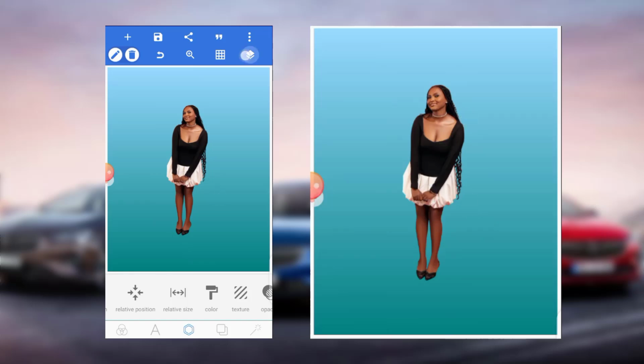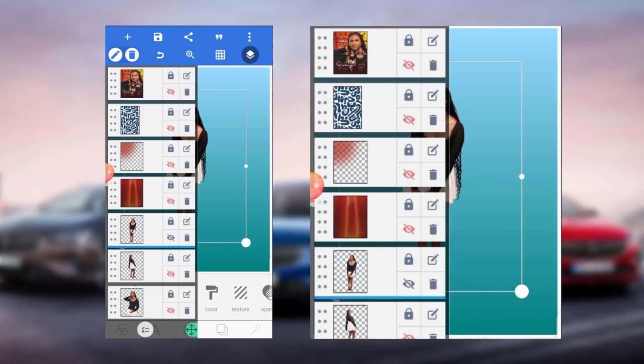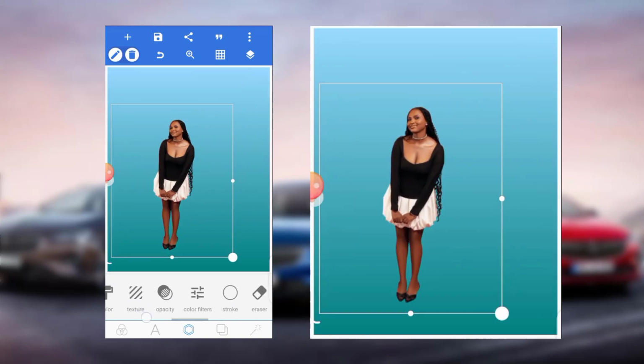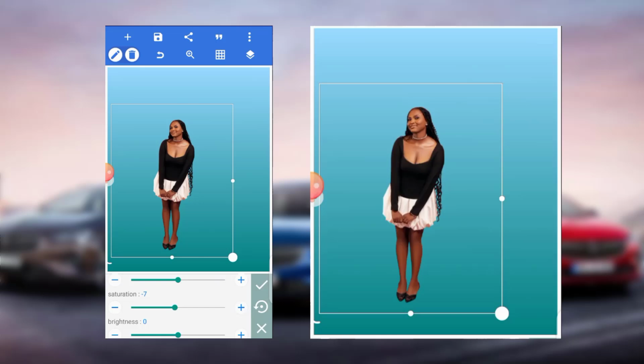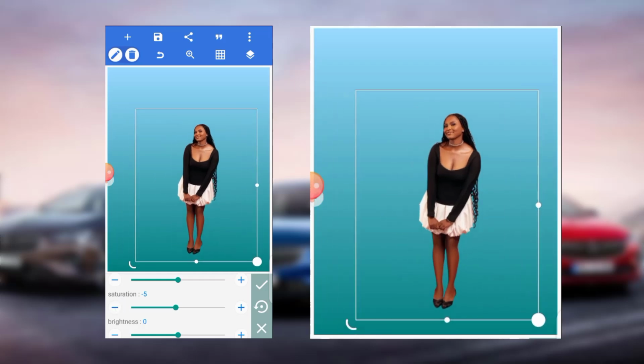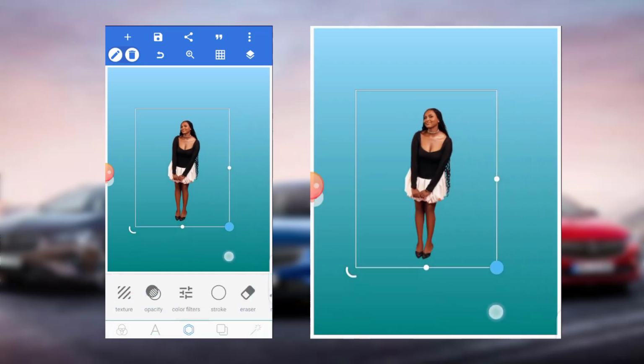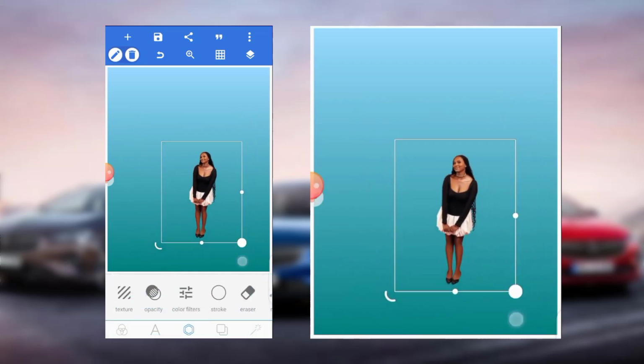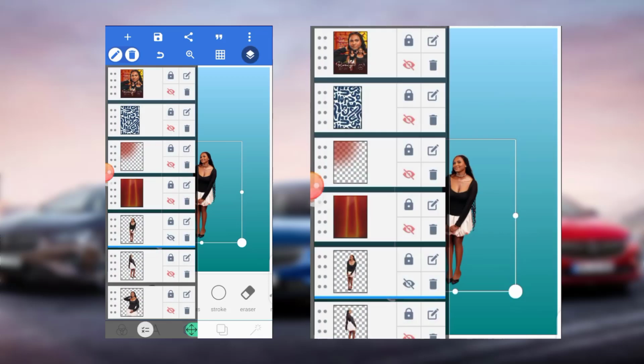The first thing I did was to bring in my models. So I came in and desaturated it a bit. For this one I can just increase the saturation a bit. This is the one I'm putting on the front. The rest I left at minus 5, and the others at minus 10.